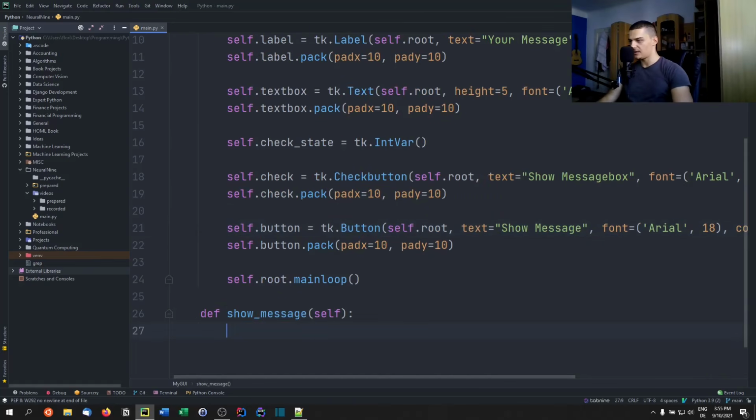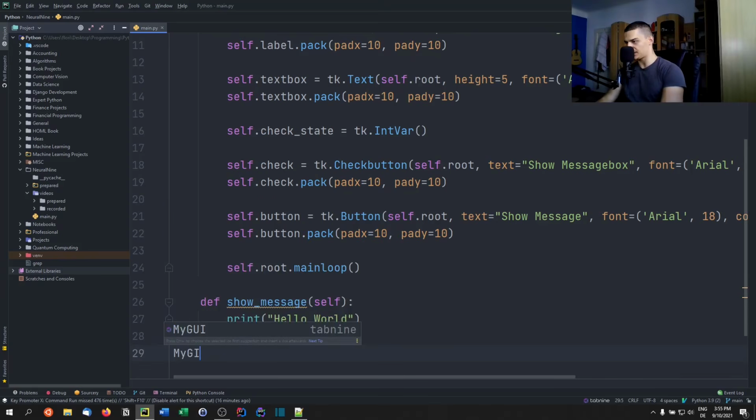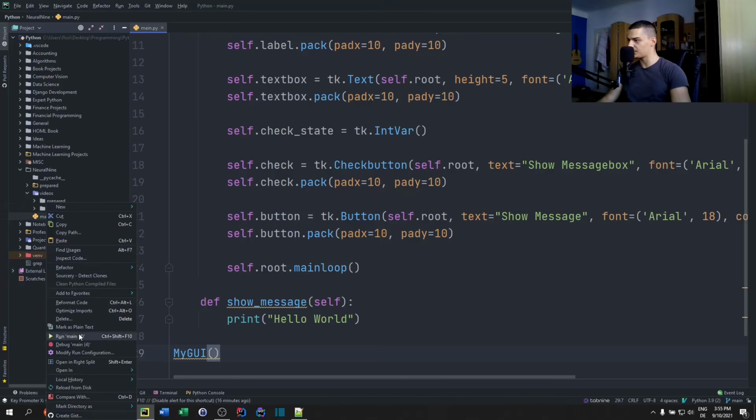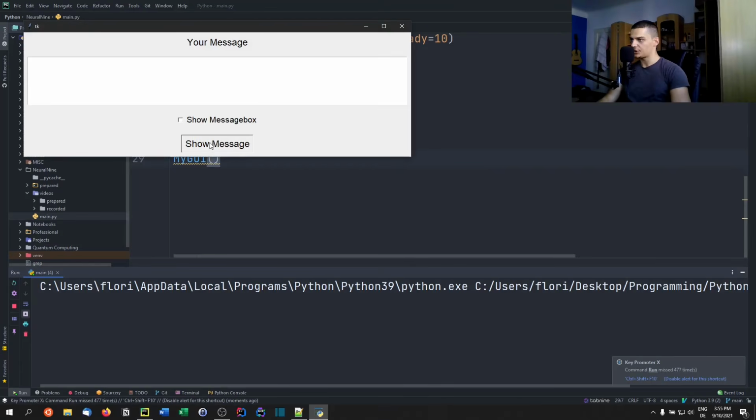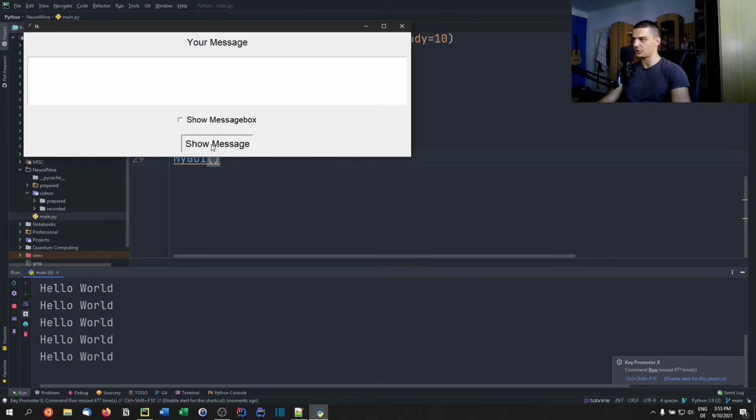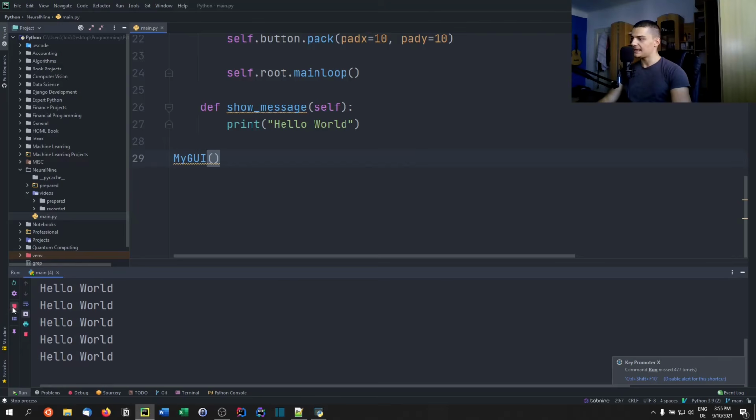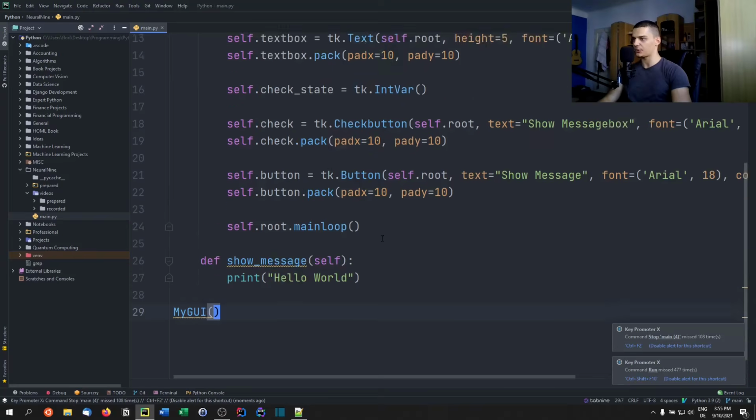So if we, for example, write something like hello world here, and we create a my GUI object here at the bottom, and we run the script, we should be able to see that when I press show message, we see hello world in the console. All right, so it works.